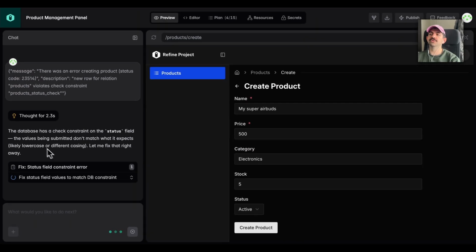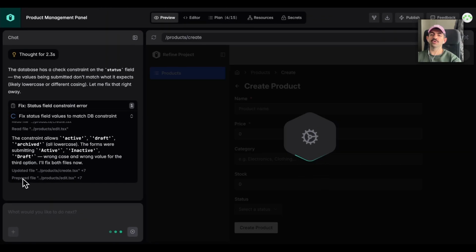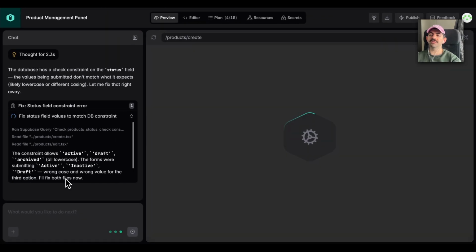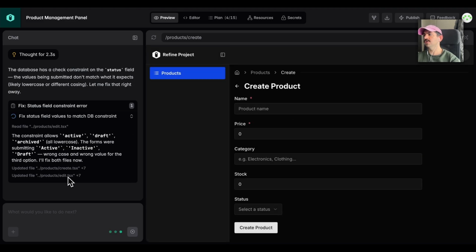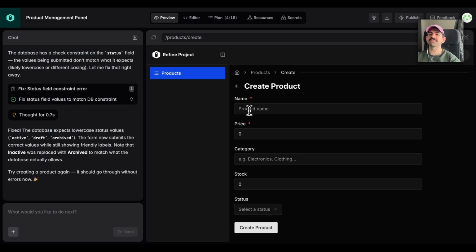And instantly, in under 2 seconds, you can see it already identified the problem. The database has a check constraint on the status field. The values being submitted don't match what it expects. So it's going to fix it right away, and we can also observe what's happening by pressing this button there. It's going to go to the create TSX and edit TSX files and update them. And after this is done, we're going to try to create our product again. This problem was maybe under a minute to fix, so that's also really cool.